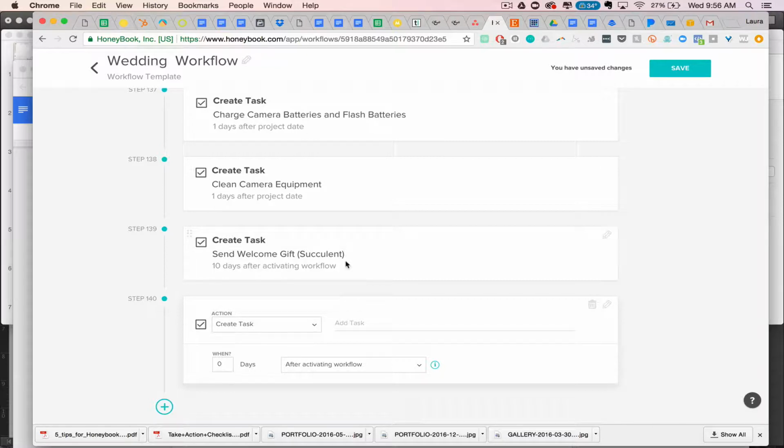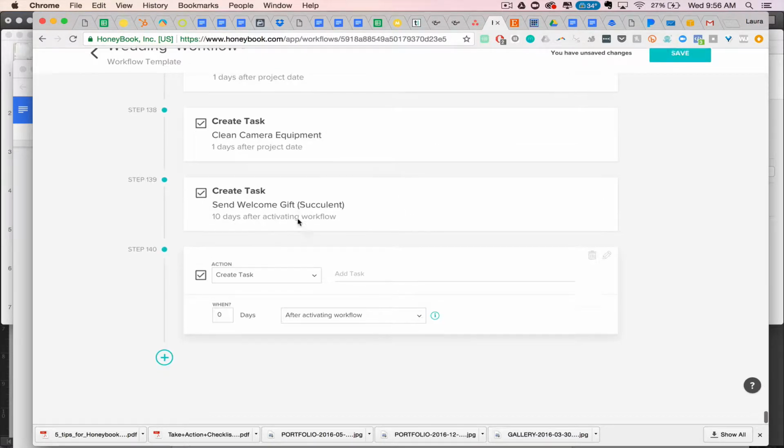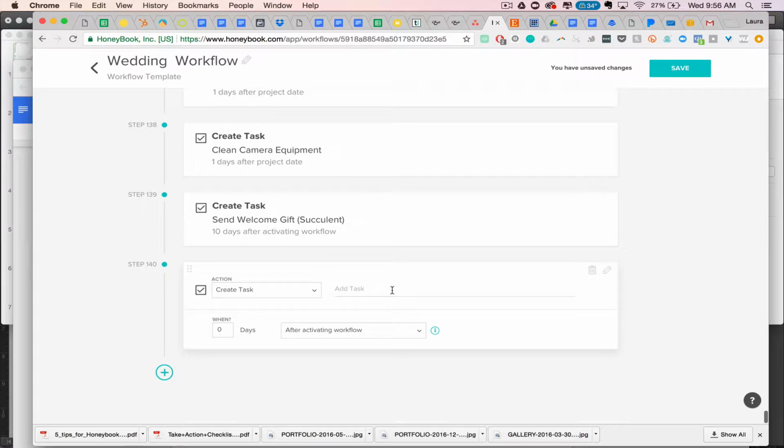So that is just a task, and that's just something that gets checked off. You would just type in something like charge batteries, and then you would choose your trigger. These are your 4 triggers: after activating the workflow, before project date, after project date, and after previous step is complete. As you'll see, most of your tasks are set up as after previous step is complete. That way you don't run into an issue where, if you get behind by 3 days, everything is turning orange.